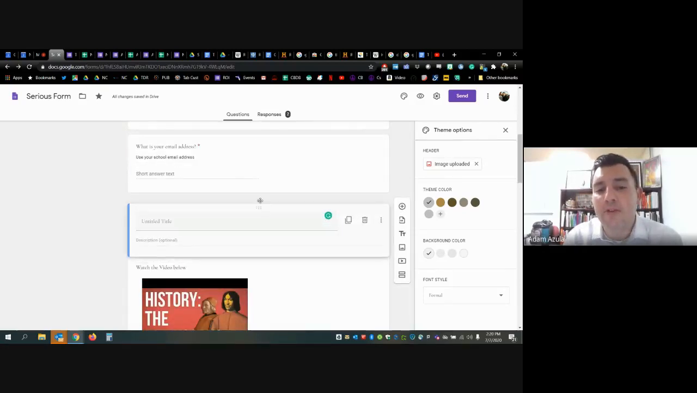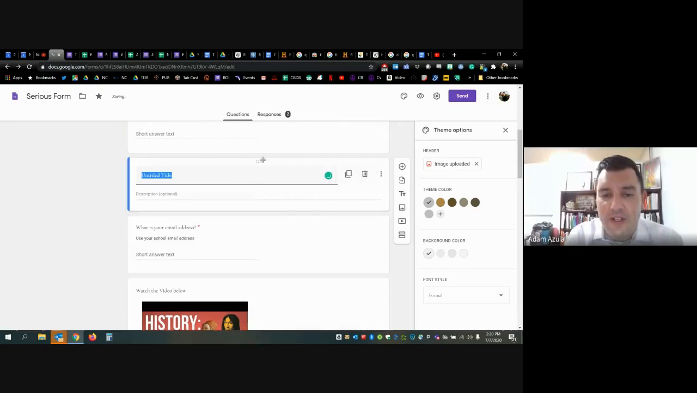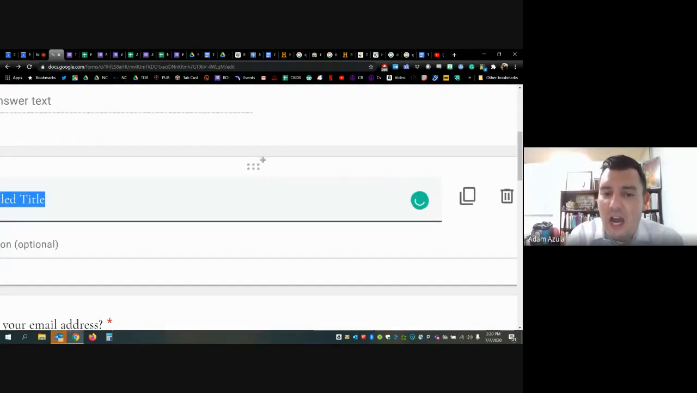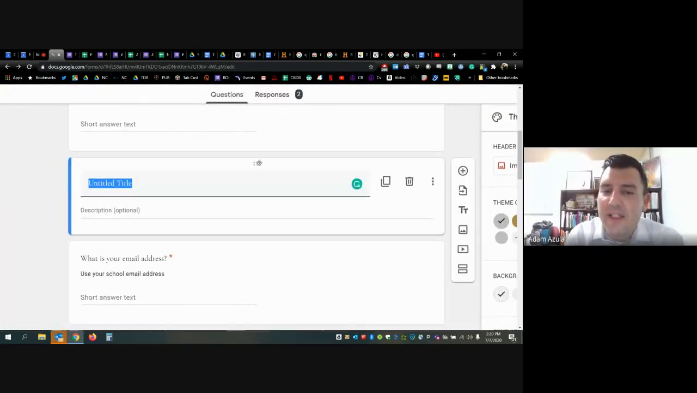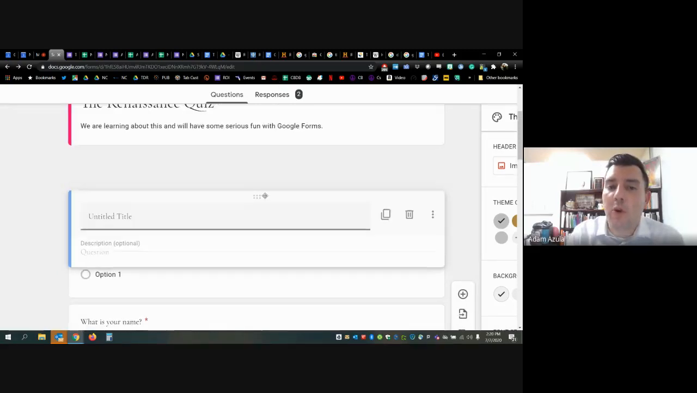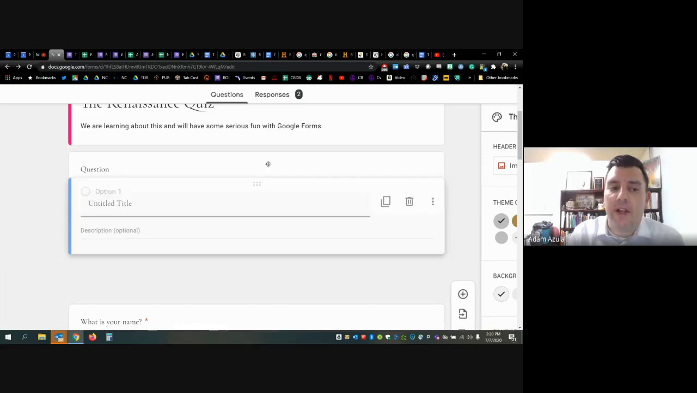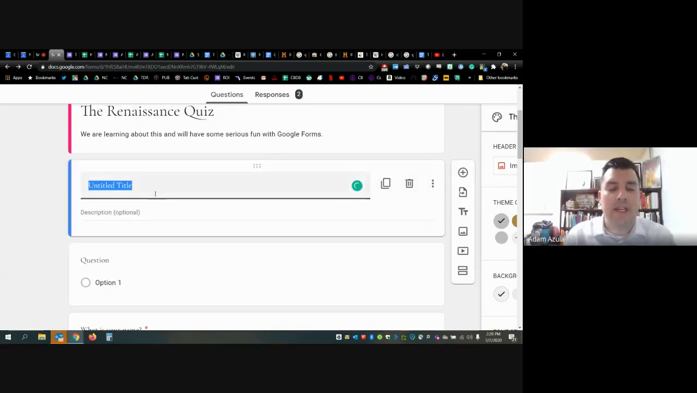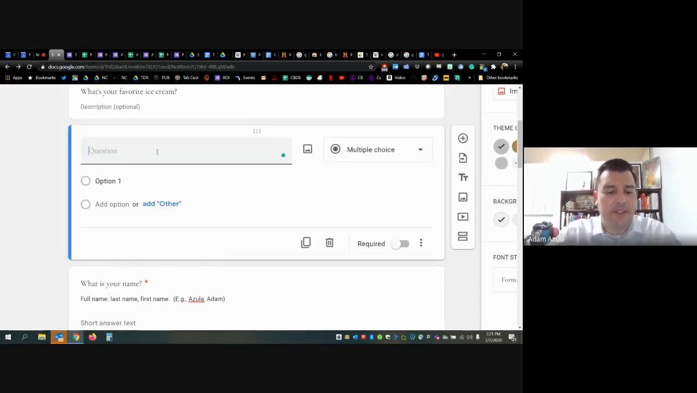If you want to move a question around, you'll notice there are these 6 little dots. Those are supposed to be little tactile dots. If you click your mouse and hold the button down and then move it, that's how you can actually move question orders around on the page. So let's say here, what's your favorite ice cream? Okay. And, oh, that's not a question. Here's my question. That was a title.